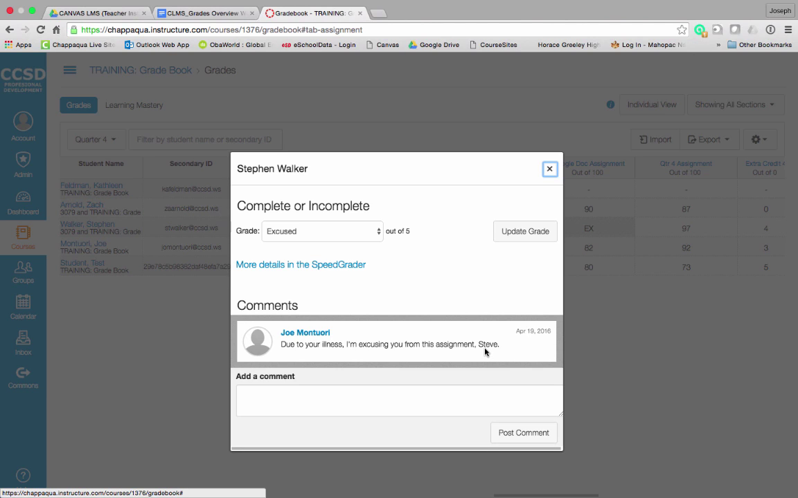If the student winds up doing it anyway, or for whatever reason you want to change the grade, you can do that right here in this window as well. If this were a number assignment, you could put the number in, and then you could click Update Grade. You could also add another comment, a subsequent comment, and the student can comment here as well. So you could actually have a dialogue about an assignment with a student right here in Canvas grades.